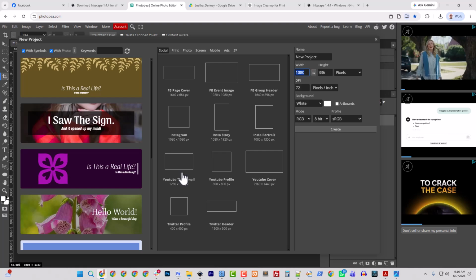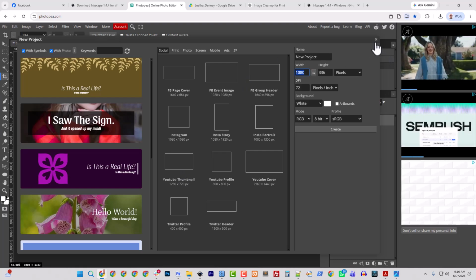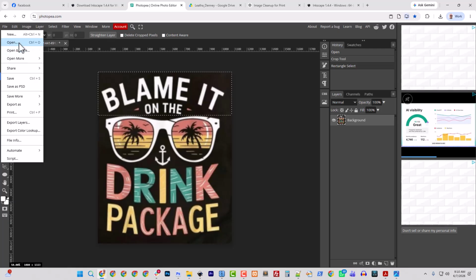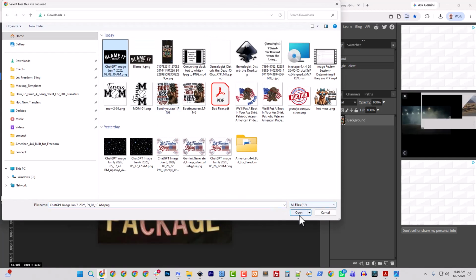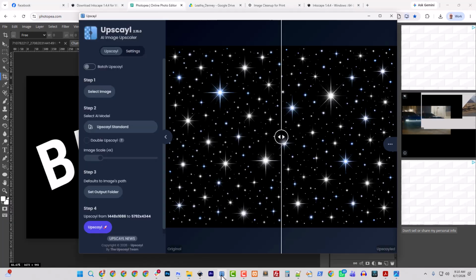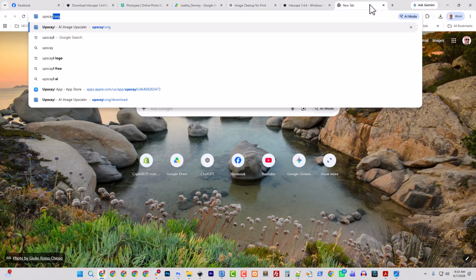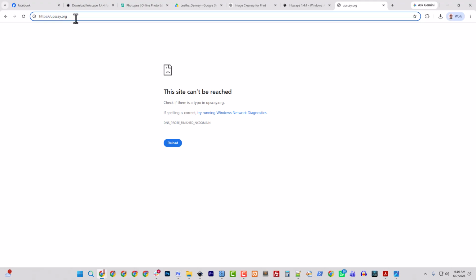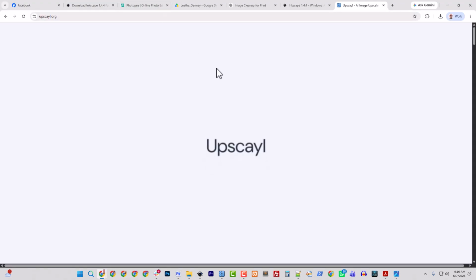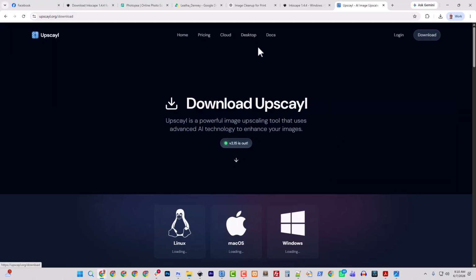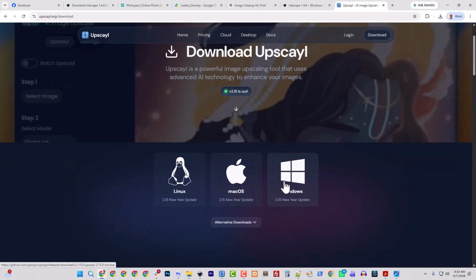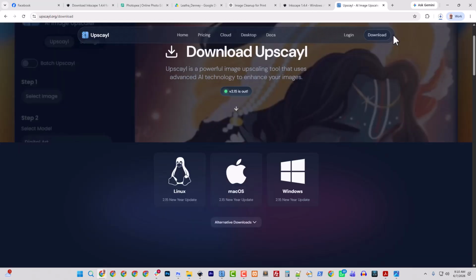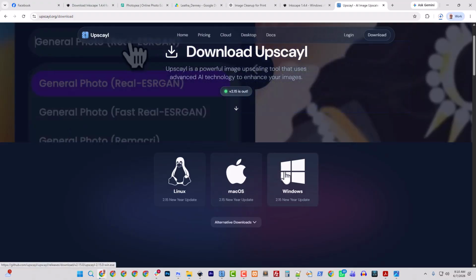What I normally do is I just use Upscale at this point, right? So I don't need to do a new project, actually. I need to do File, Open. Normally what I do is I just pull it into Upscale. You get this at upscayl.org. Oops, no, you're missing an L, Mike. So you go to the website, go to desktop, and then go to whatever your operating system is, and it should just start downloading, and that's what it's doing there.